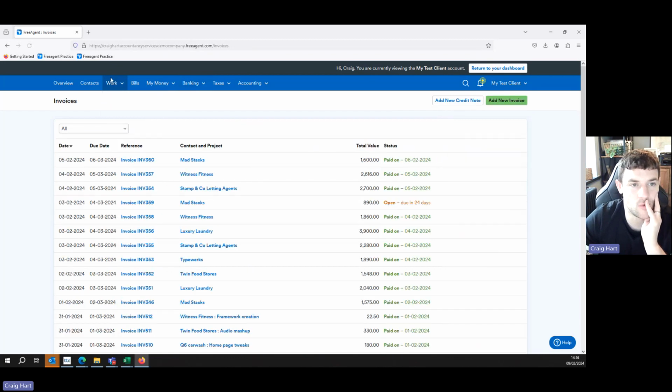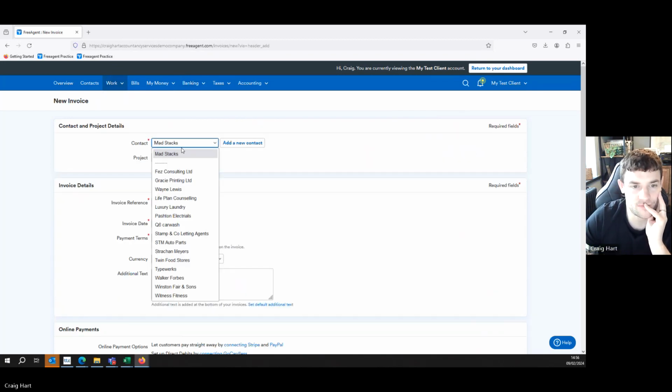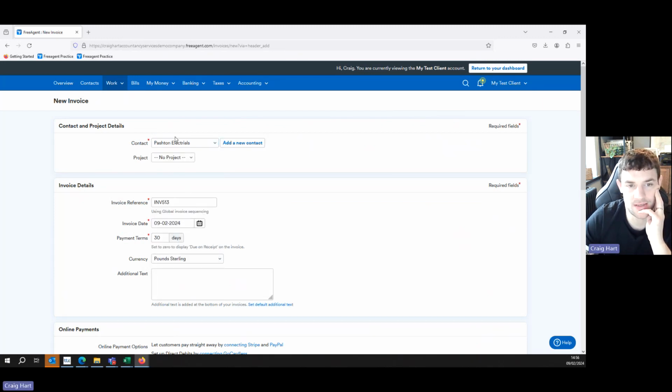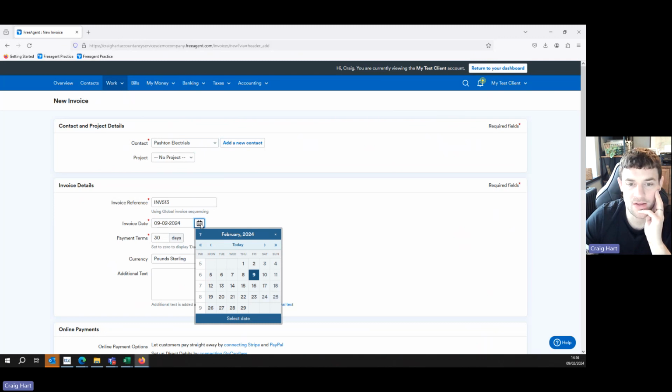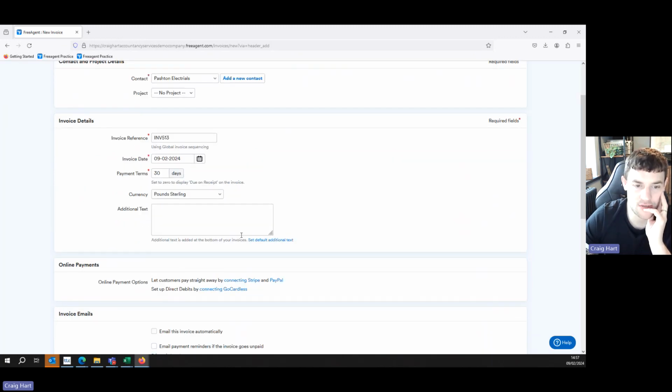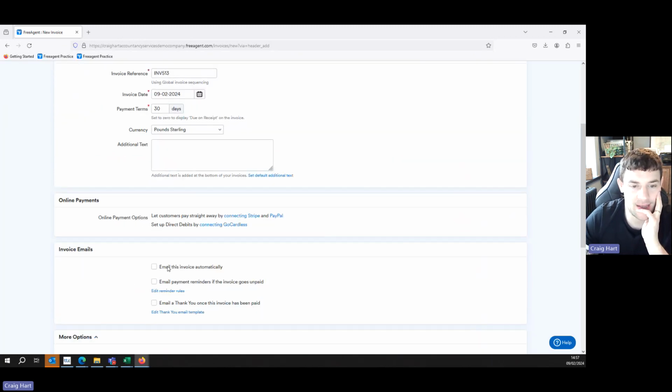So that would just be going work, invoicing, add a new invoice, create your new contact, but you just select one if you've already got it in there, select the invoice date, the payment terms. You can email it out automatically. You can send payment reminders if you want to, and you can even send a nice little thank you note if you're really feeling obliged.